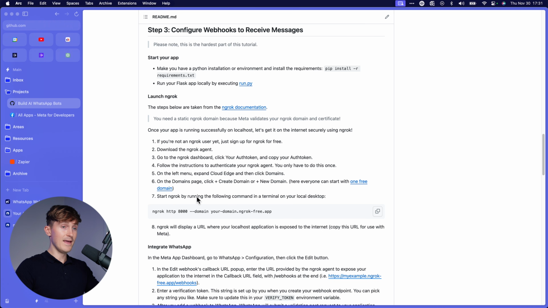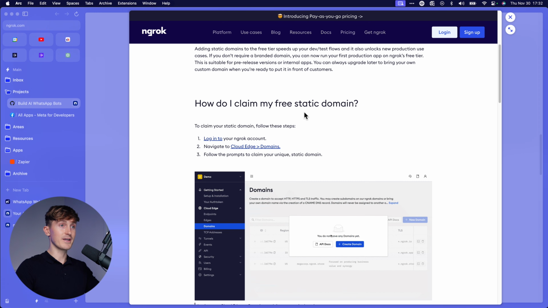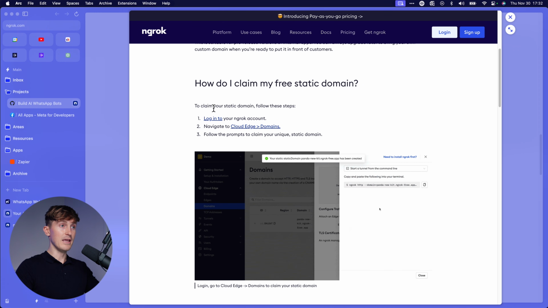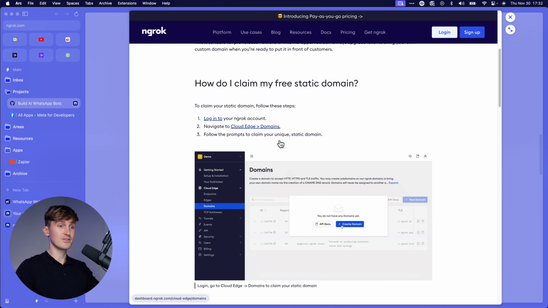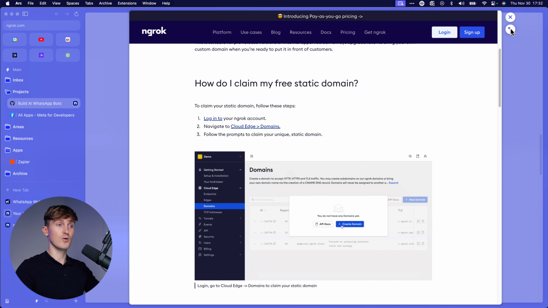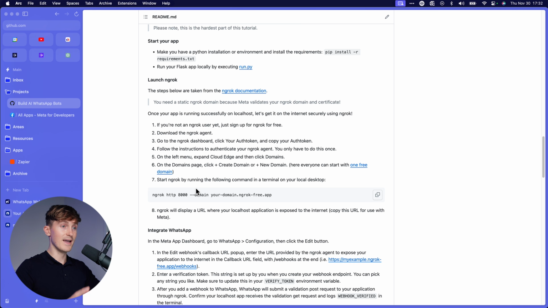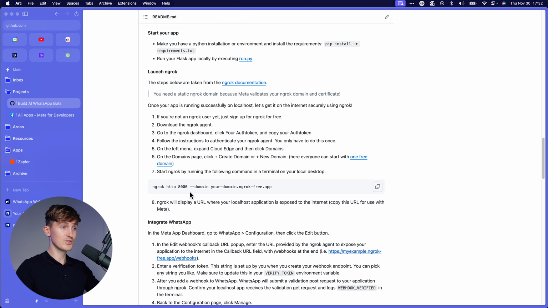Okay. And then that is where you should create your free domain. So that's also a URL over here. How do I claim my free static domain? If you go to your ngrok profile, log in, go to Cloud Edge Domains. If you don't have one, you can create one for free. So here you can see how that works. And then you can also copy and store that. So that's very important because once that is all up and running, we can now start ngrok.